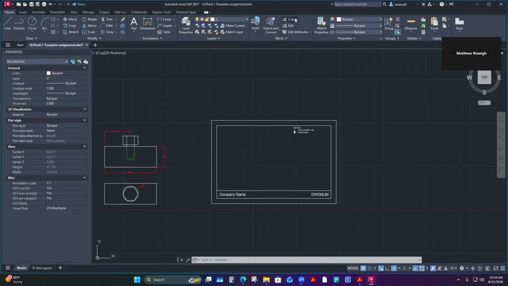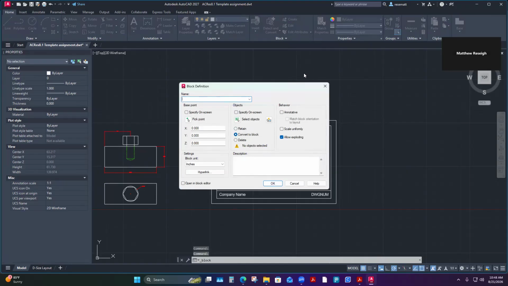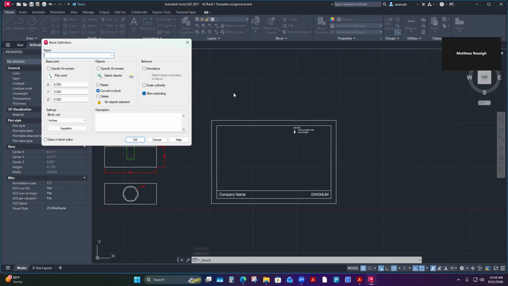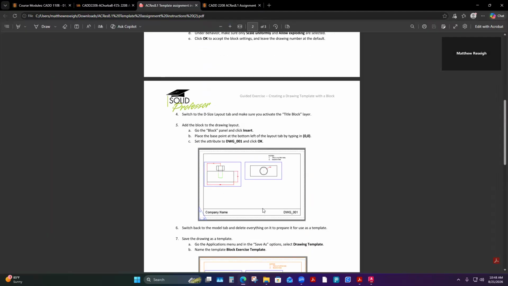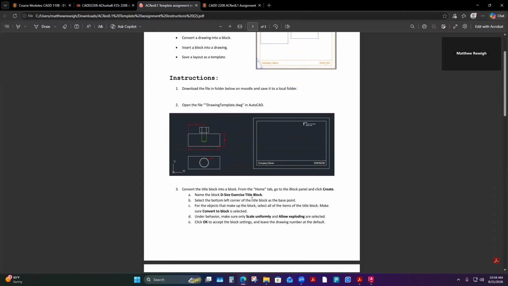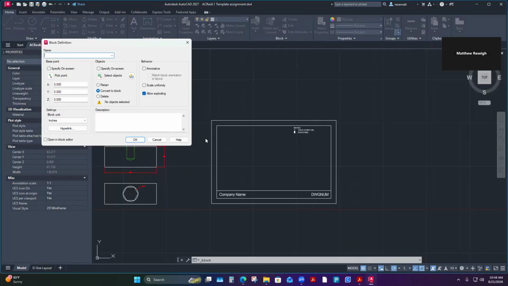We're going to create, and it wants us to give it a name. And what was the name it said to give it? Let's take a look real quick. Oh, it was D size exercise title block. So D size exercise title block is what I'm going to give this as a name.